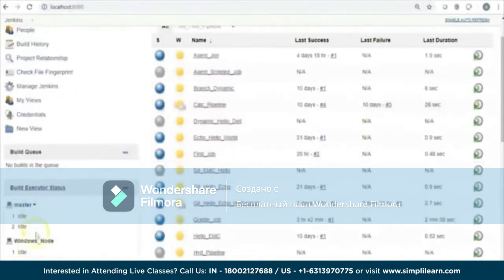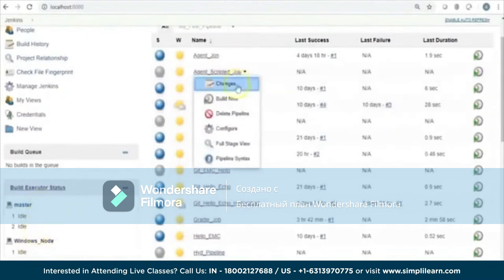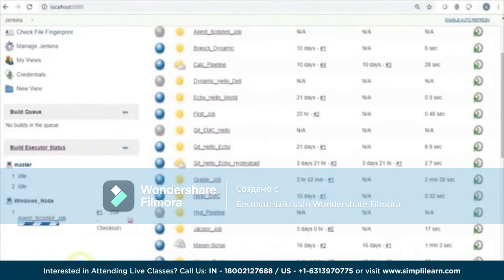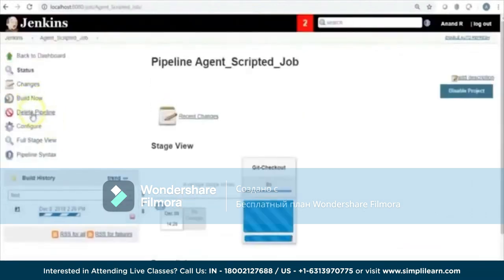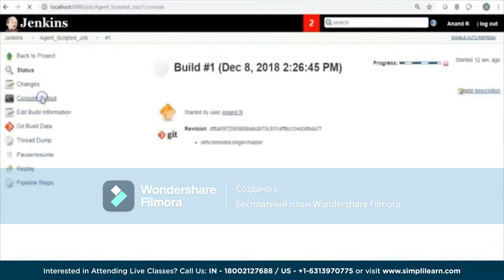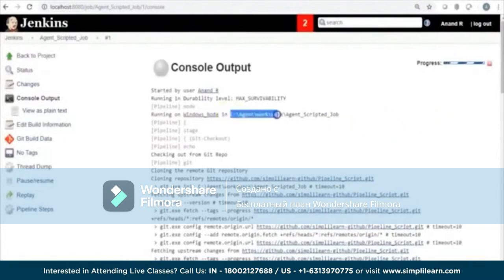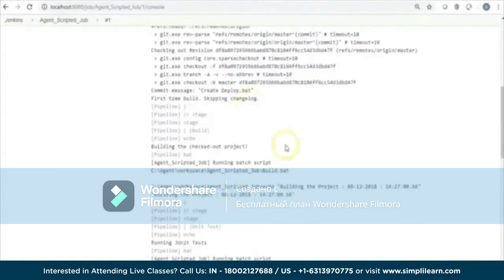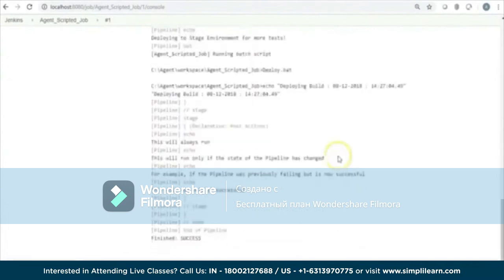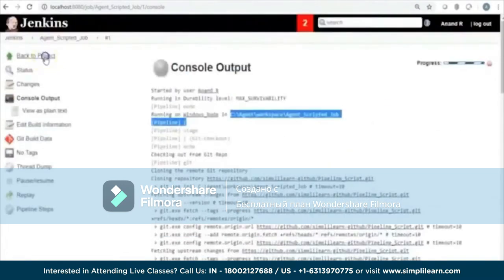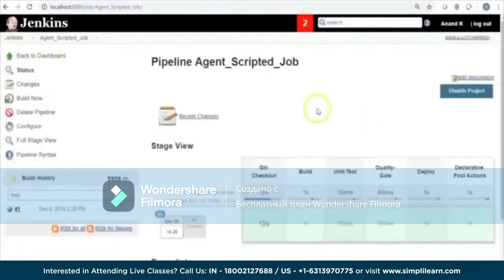If you see this, the master and agent are both idle as of now. Let me try to run this agent scripted job. Alright, the agent kicked in and there was a job that was delegated to the agent. If I look at the console output, it's doing whatever was there as part of the job. But the interesting thing to note is that this is the new workspace, delegated to the agent, and the agent's workspace is this particular folder. This is where it's going to get all this stuff and run the whole thing, and the flow is pretty much the same. The only thing is this whole thing ran on the agent.